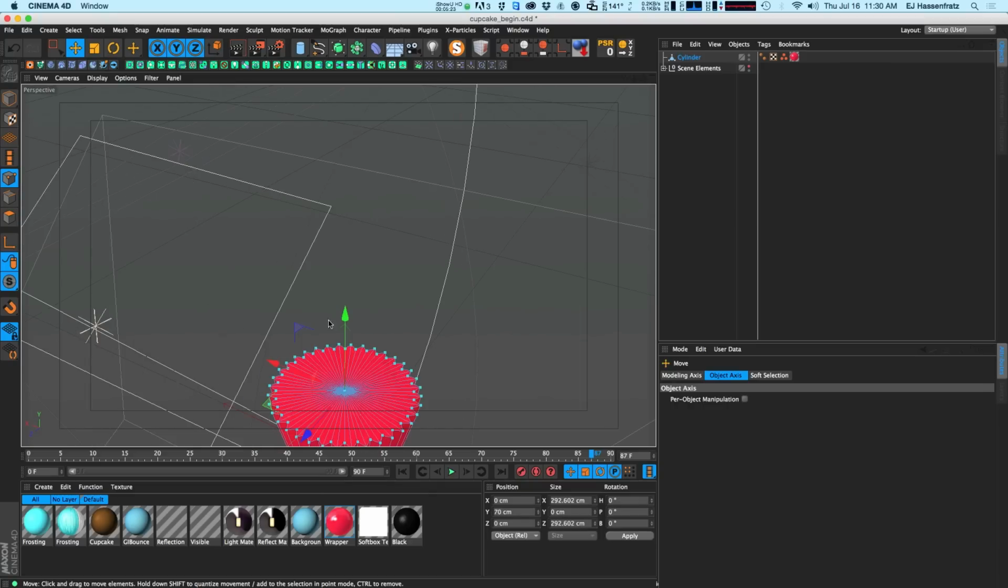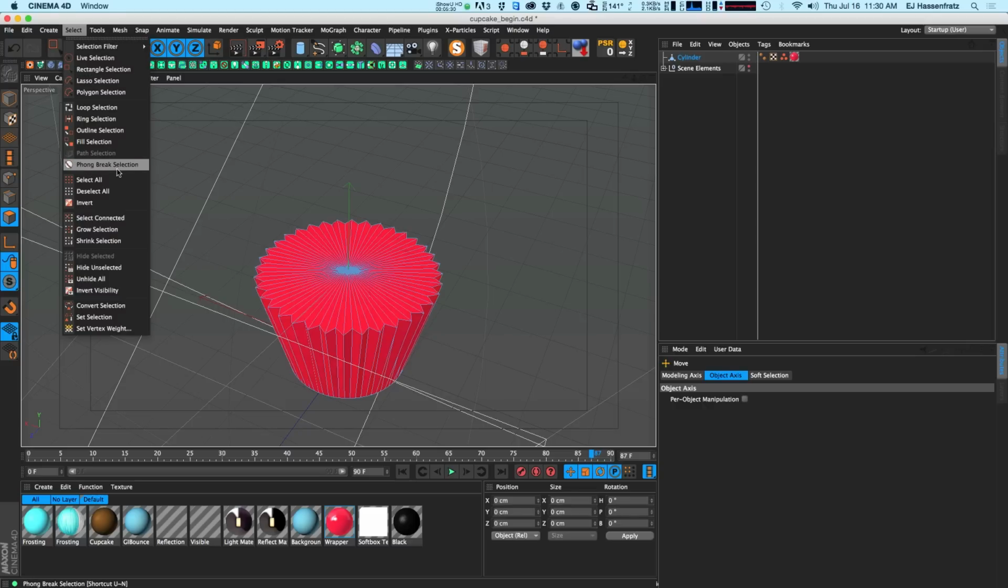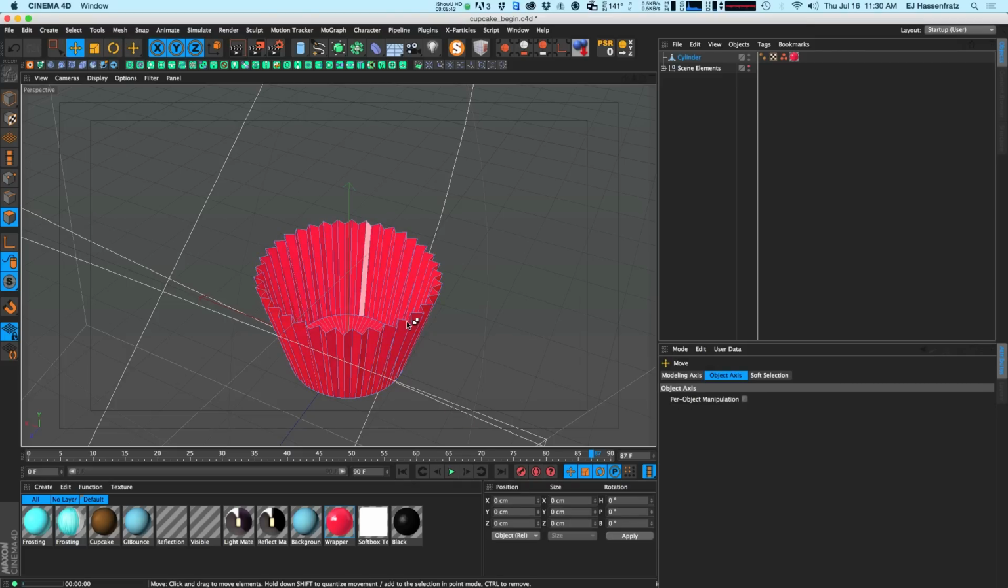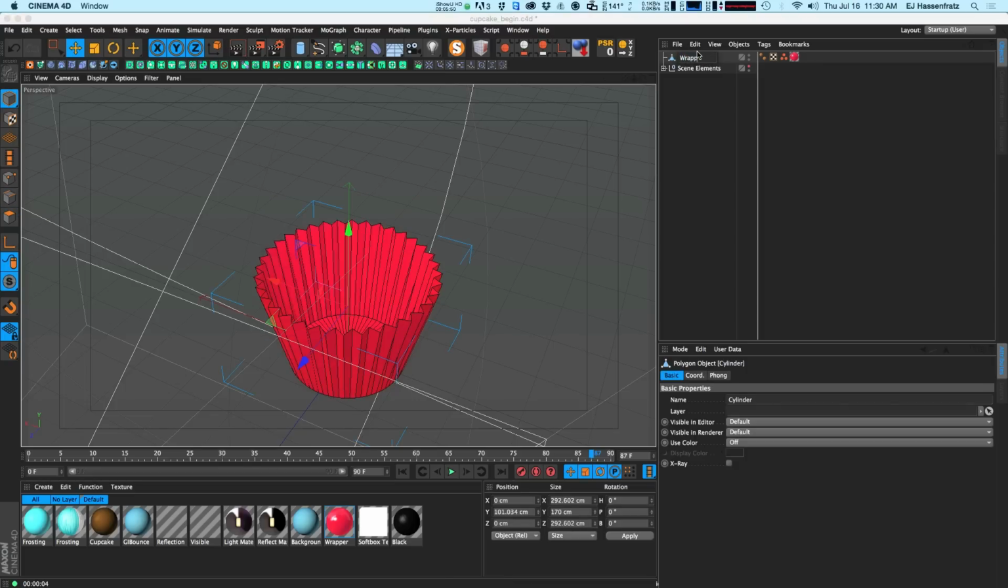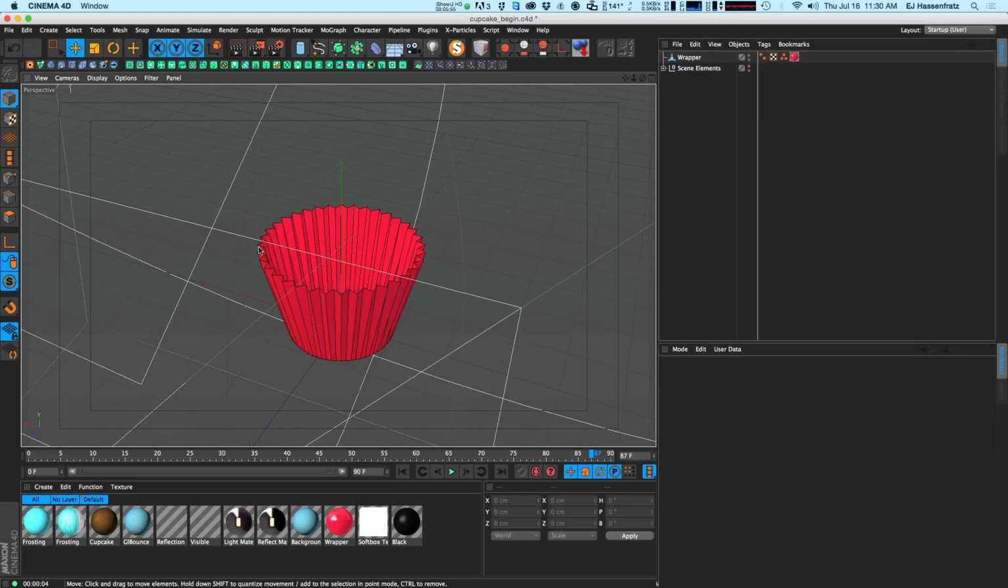And the final thing we need to do with this wrapper is get rid of this top cap here. What we can do is go to Phong break selection, and this will just select polygons based on Phong breaks. And I'm just going to select that top bit, that cap, and just hit delete. And now we have the empty cupcake wrapper. So we're good to go there. Let's just rename our cylinder to wrapper. And now we can actually add some nice cupcakey goodness to put into this wrapper.